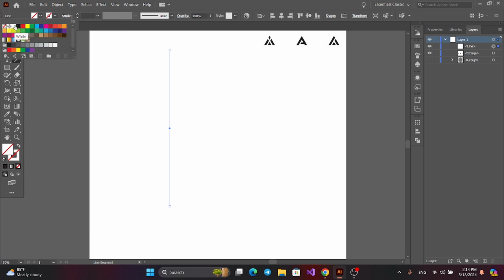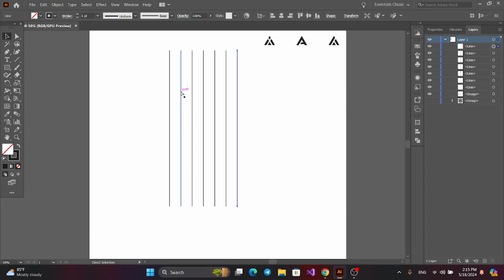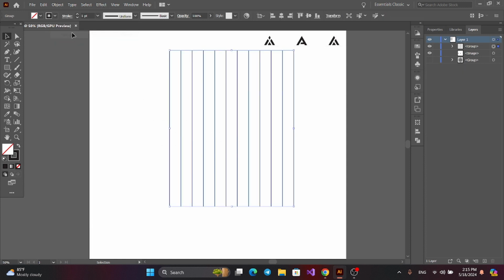and add a stroke. Now select the line, pressing Alt, get a copy. Now press Ctrl D. Now select all, go to Object and Group.